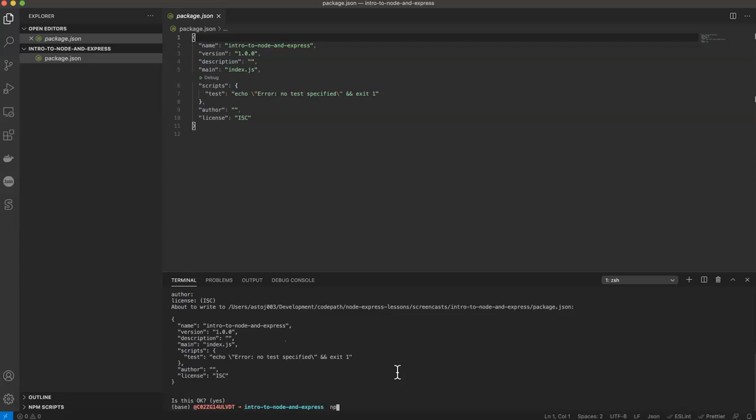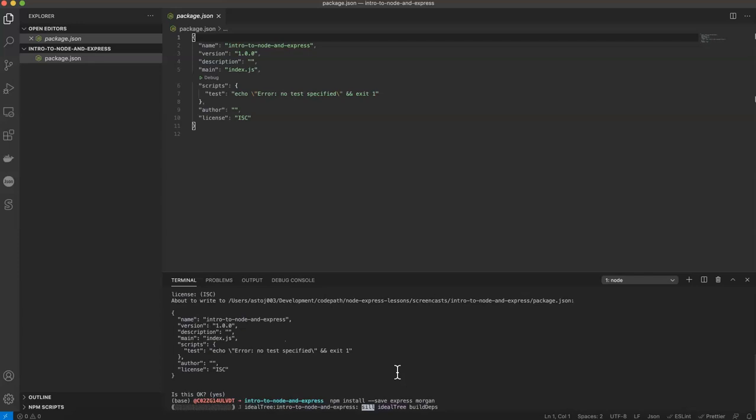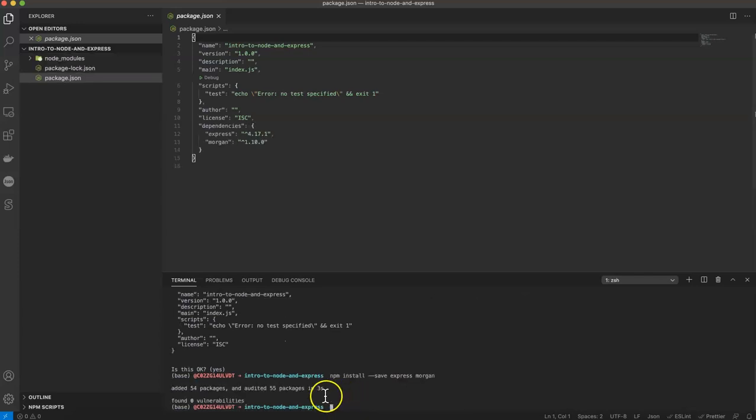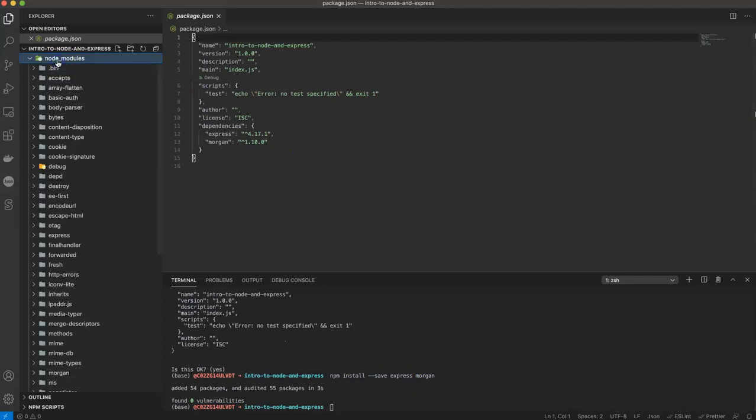And to do that, we're going to run npm install --save express and Morgan. Now, when I hit enter, a few things are going to happen, and we'll watch them happen really quickly. Now, npm install goes out to the actual repository, the npm repository, and it looks for the two packages, Express and Morgan. It then installs those packages locally in our node modules directory.